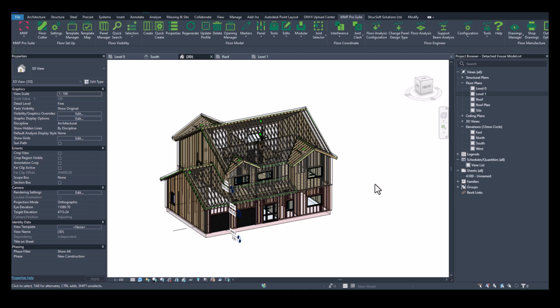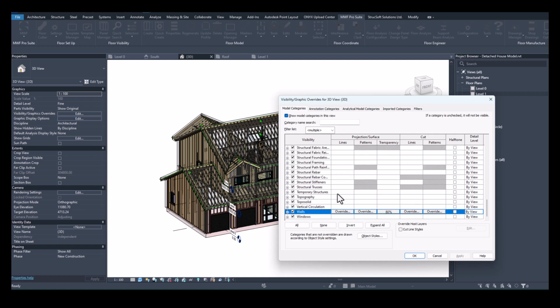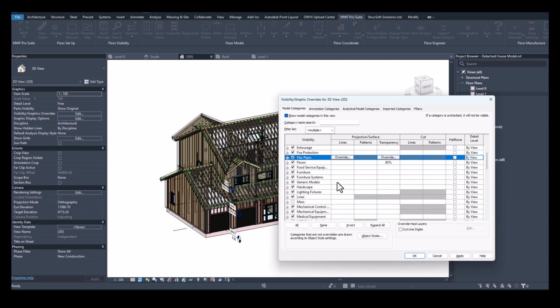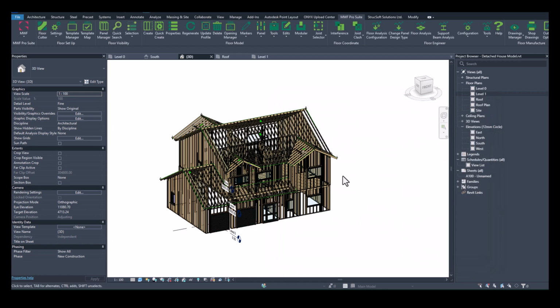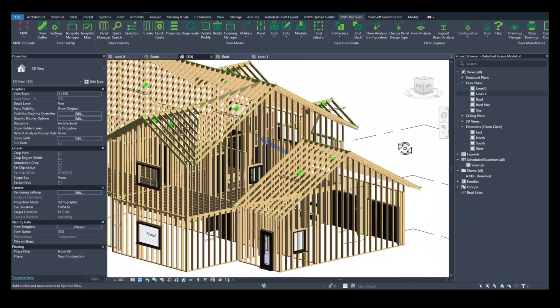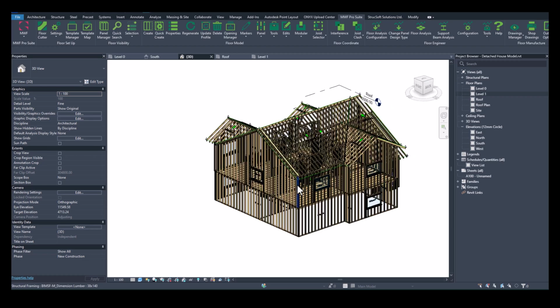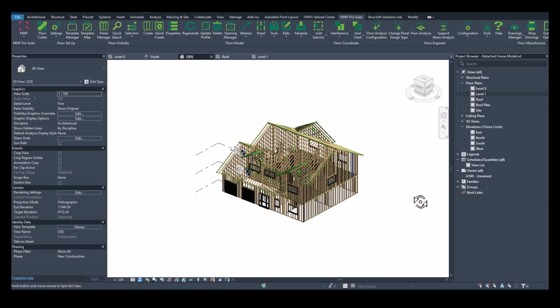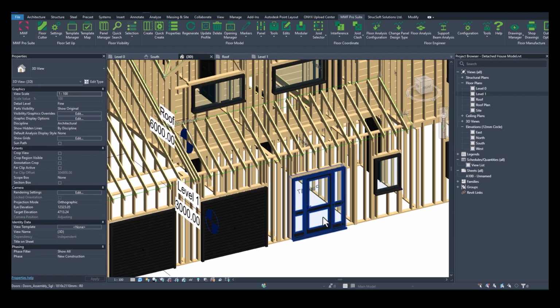So what I'm going to do now is change the visibility graphics for our walls, for our floors, for our roofs, so we can focus more specifically on the framing elements in the view. And that's just to demonstrate how we can go from AutoCAD to Revit to MWF and have our model fully framed in no time.